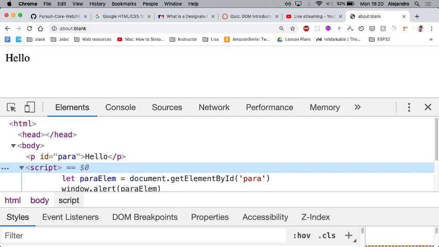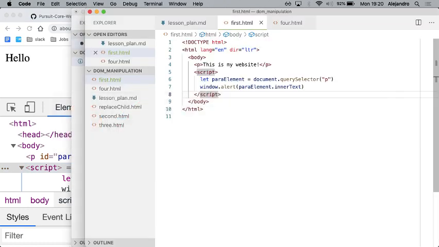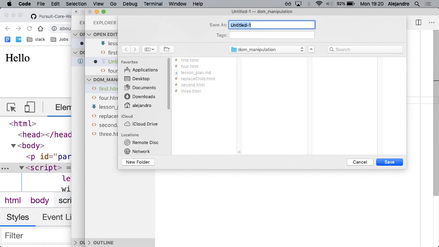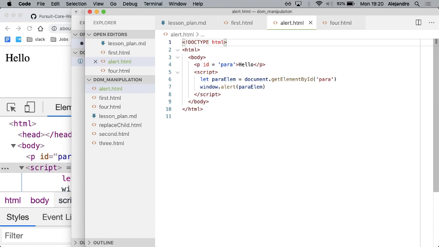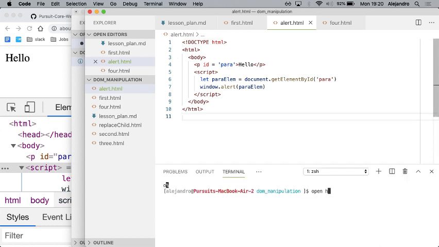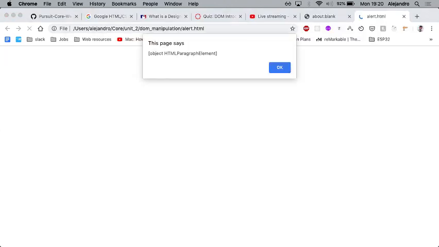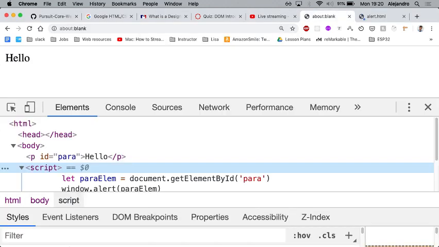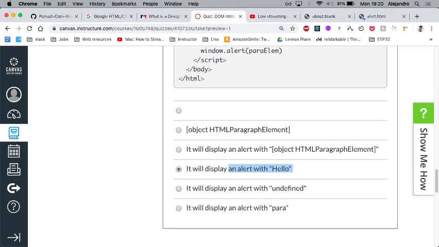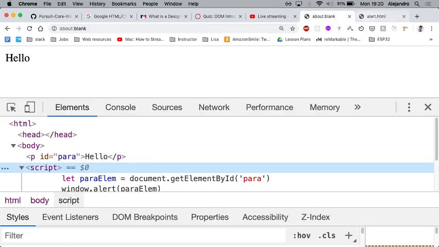So I'll need to do this quickly. Paste that here. Save it. HTML. And then open. Now, the first thing that we see is object HTML paragraph element. So that will be option number 1 and 2. Right? And after I click OK, I see the hello in the screen. Any questions on this one?